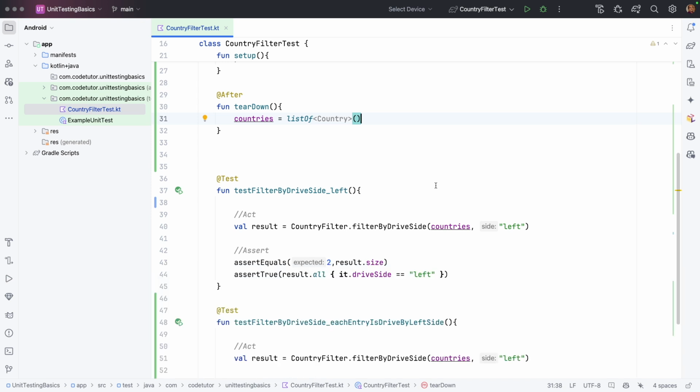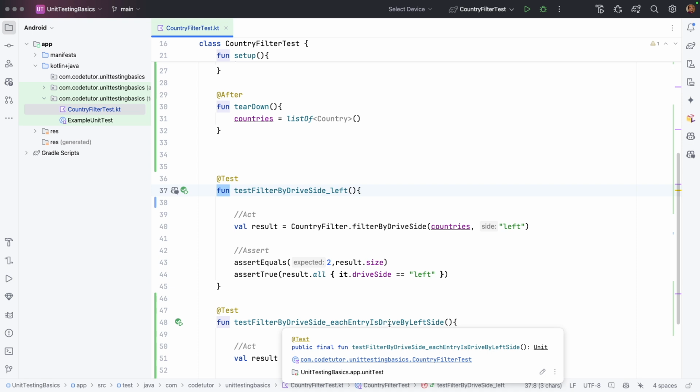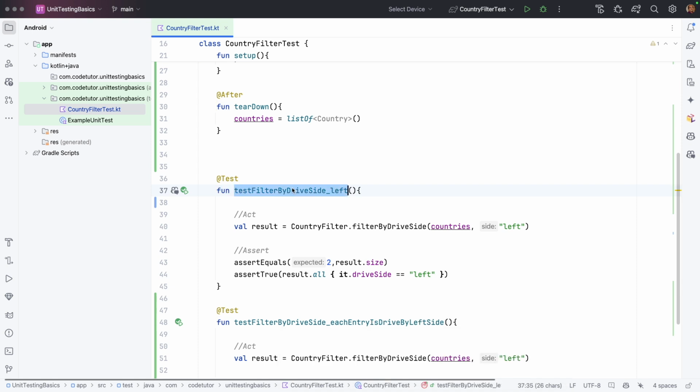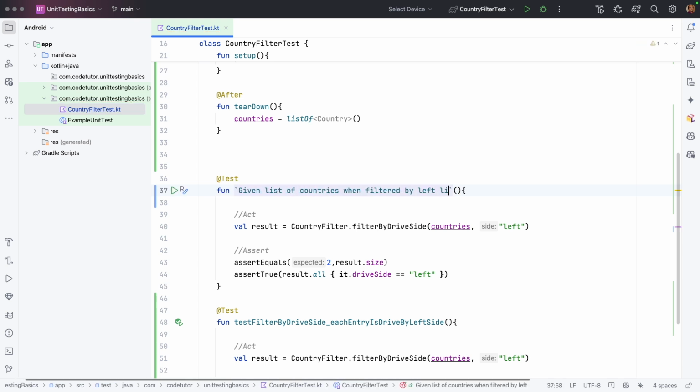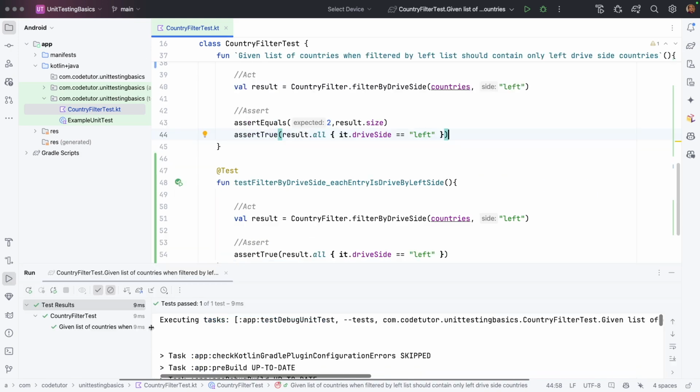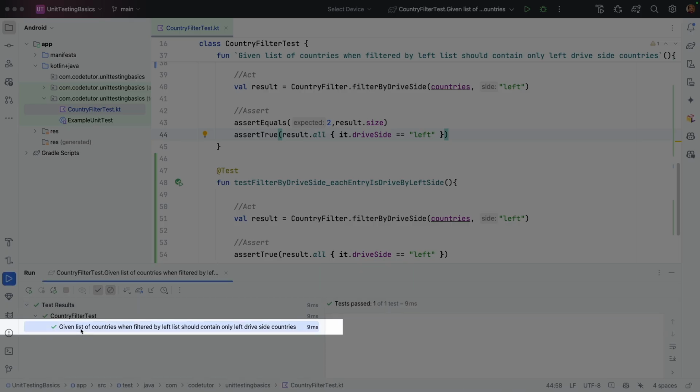Now, if you look at the way we have written our test cases, these are functions like test filter by drive side hyphen left, and test filter by drive side each entry is drive by left side. They look like some kind of abbreviations of what you are trying to test. But if you don't want this way of writing the test cases and instead want to give more descriptive names, then you can use backticks, like this. And when you do this, you can write a little more descriptive names for the functions, like given list of countries when filtered by left, list should contain only left drive side countries. And if I run this, you see a little better descriptive unit test name here.